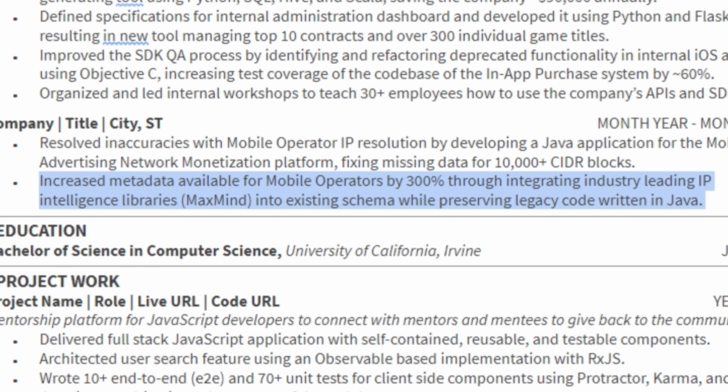Increased metadata available for mobile operators by 300% through integrating industry-leading IP intelligence libraries, MaxMind, into existing schema while preserving legacy code written in Java. So again, we have that quantifier, and you talk about legacy code. So, a lot of companies, at least the ones that I've worked at, had a lot of legacy code. So you've proven that you have worked in that environment before.